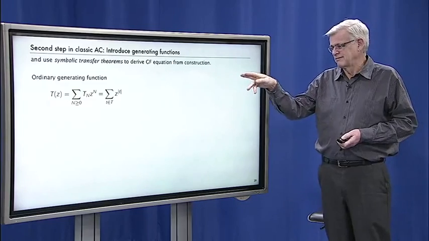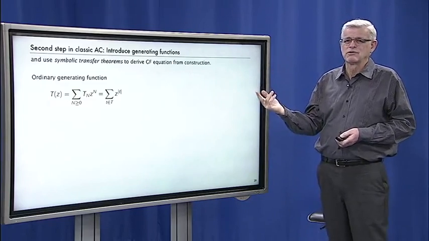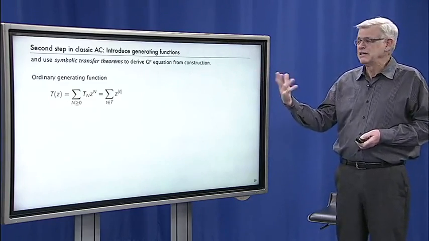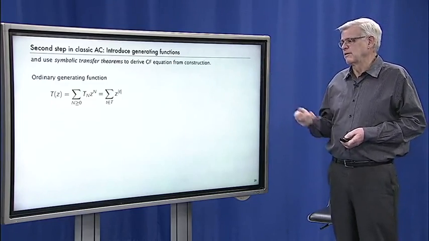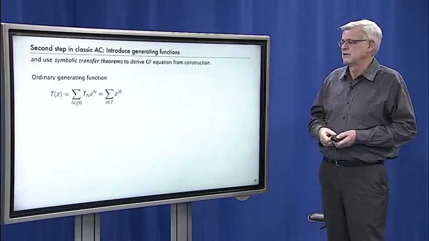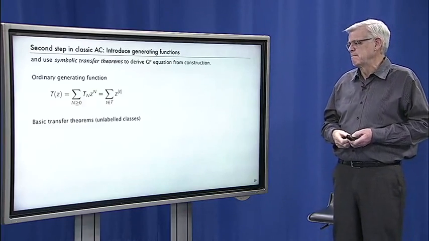That representation of the generating function is what gives easy proofs of the transfer theorems, although I won't take time to do the proofs right now.